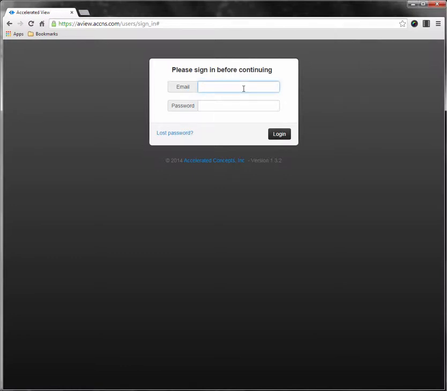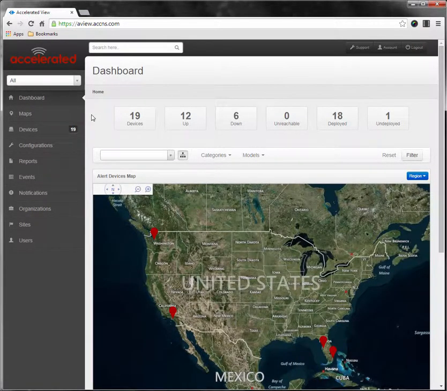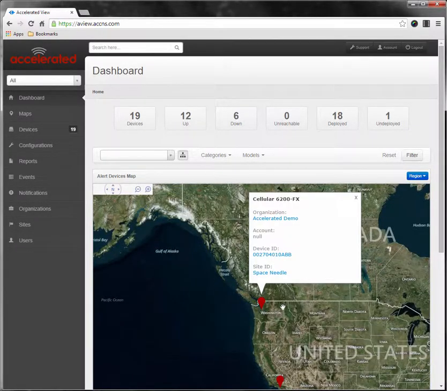So I'm going to go ahead and log into the system here. Once you log into the system, the first page you're brought to is this dashboard page. The dashboard page is meant to show all the devices that you can view that are in an alert status, so devices that are down. That's why they show up as red icons on this map. If I click one of these icons, it'll show some additional details for that device, such as the site ID, the device ID or MAC address of the device, as well as the organization that it's associated with.